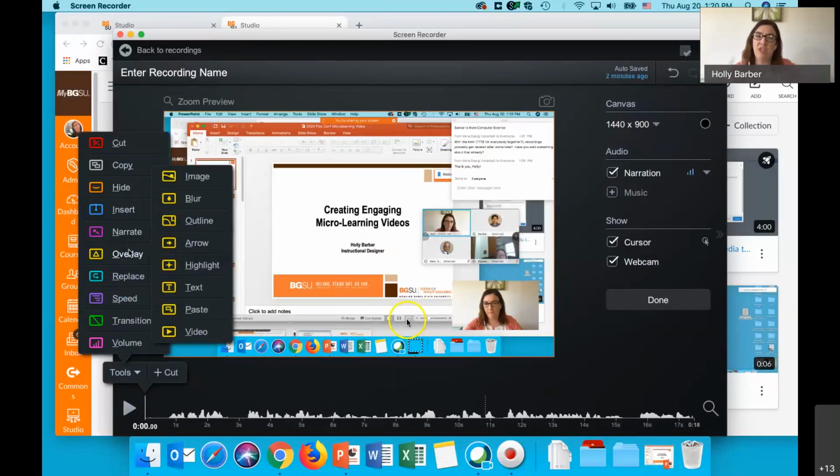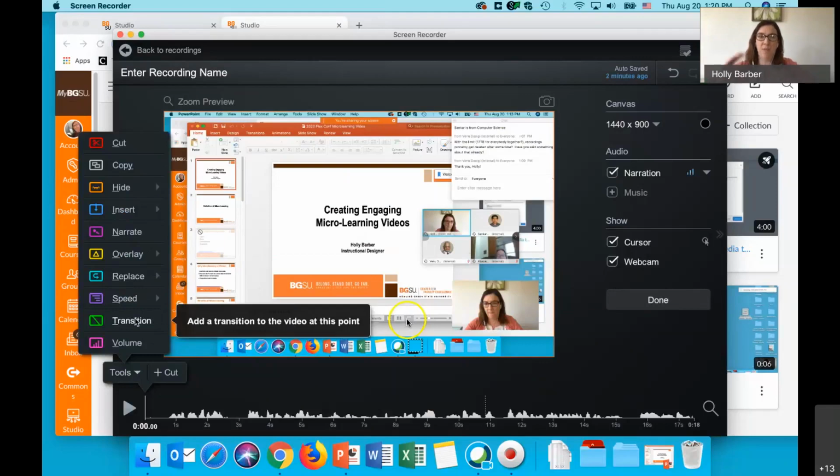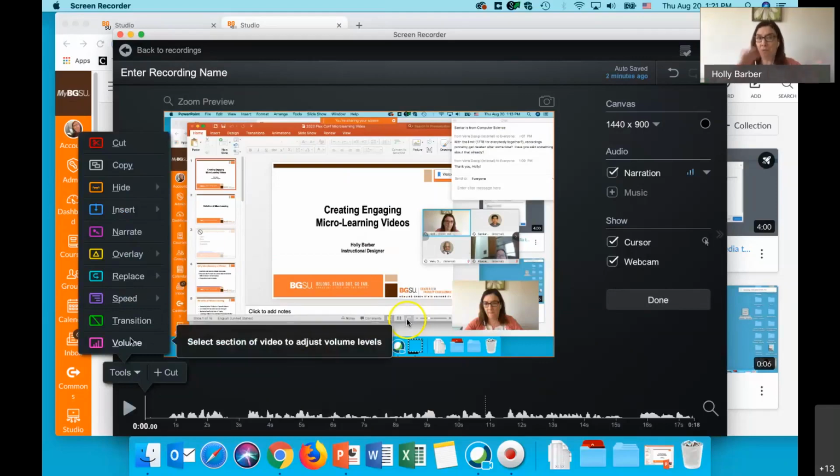Overlays, you can add images and arrows and outlines. The replace video button, so you can replace chunks of video. You can speed your video up and down, and you also have transitions. So if you're making cuts within your video, you can add nice transitions, and a volume button. So feel free to play around with that on your own time.